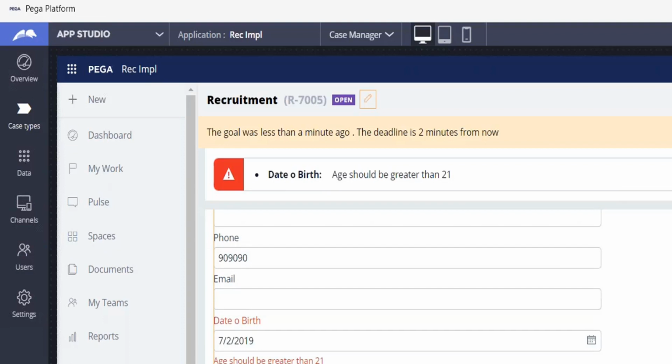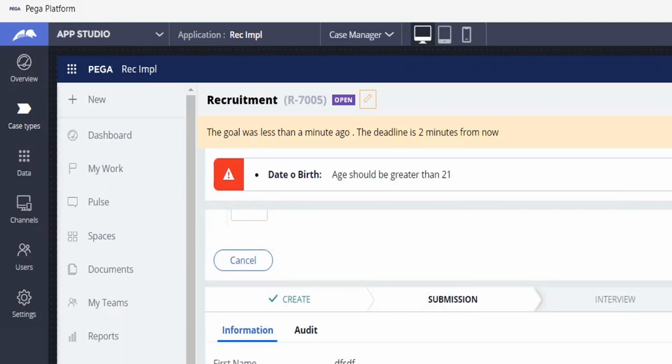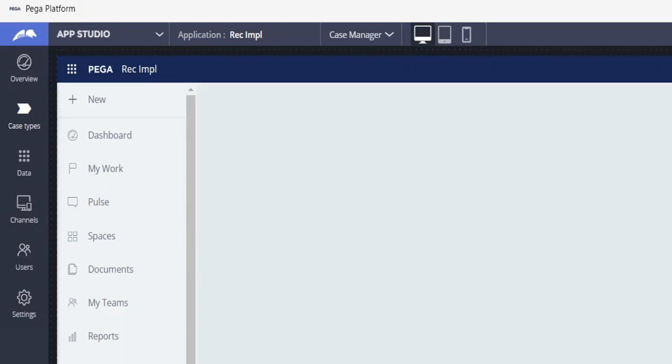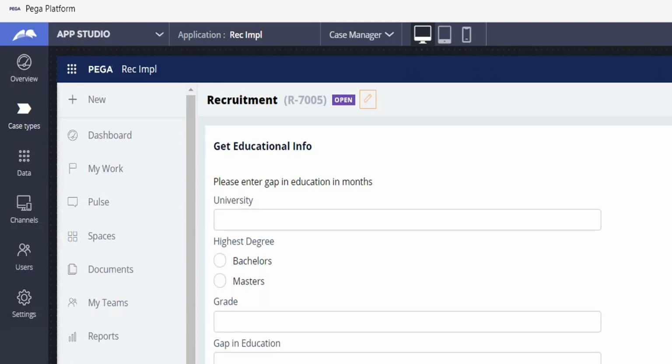Right. So until I address all these issues, I'll not be able to proceed further. So let me change it. And in fact, as this is a text field, I can also go ahead and change it to 1991. Let me submit. Now, once all the levels are successful, on the property level, then control level, and then your form level validations, only then you will be able to proceed.